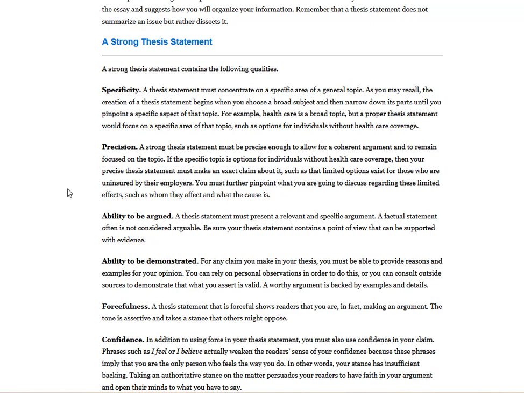Ability to be argued. A thesis statement must be arguable and must present a relevant and specific argument. A factual statement often is not considered arguable, so be sure your thesis statement contains a point of view that can be supported by evidence.